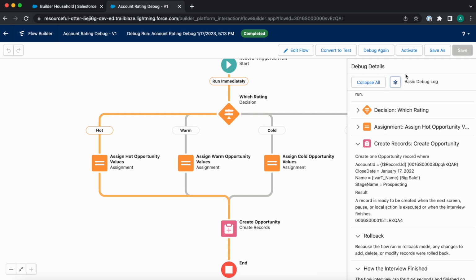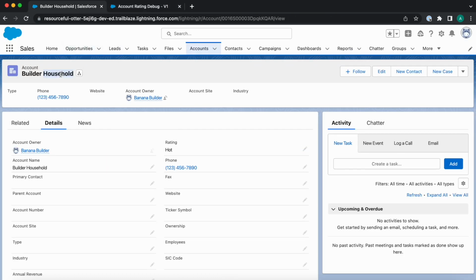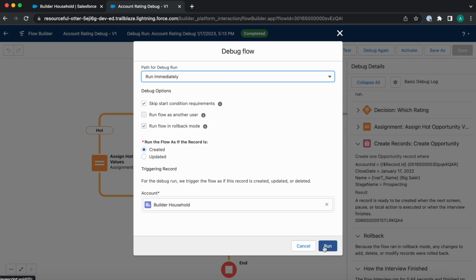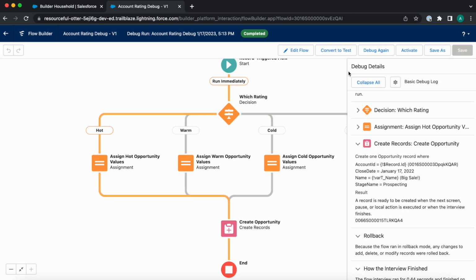So the debug log is very helpful. And again, if this flow was failing while it was active, I would just grab the record that it was failing with, and I would come over here, go to debug, and look it up and run it and see what was happening, right?